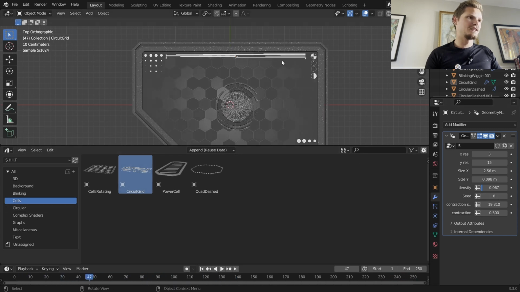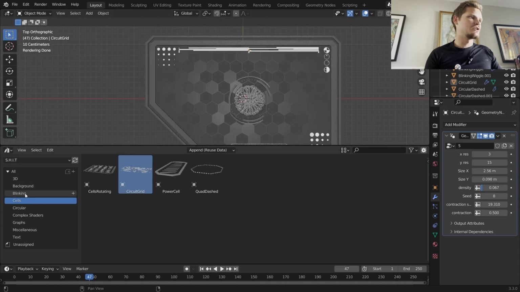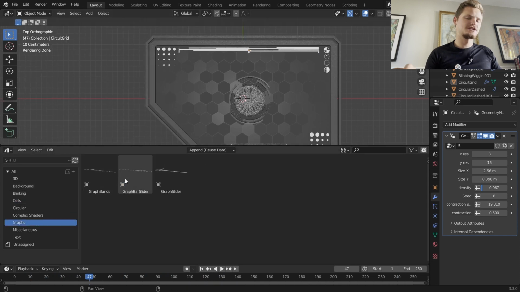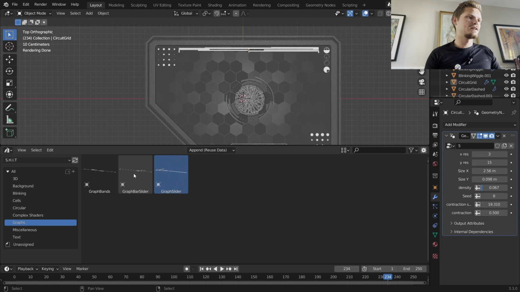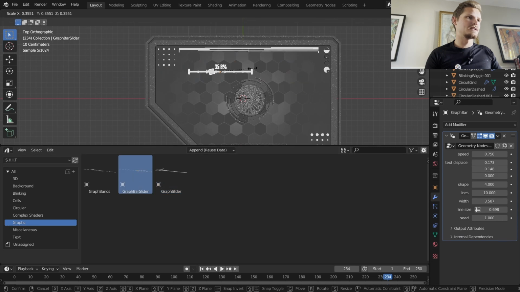And speaking of linear elements, you can also add some graphs. So I'm just making a project that intentionally goes through all the options. Do I want a graph slider? No, I like this one because it has a number that maybe we should put right below the DNA.